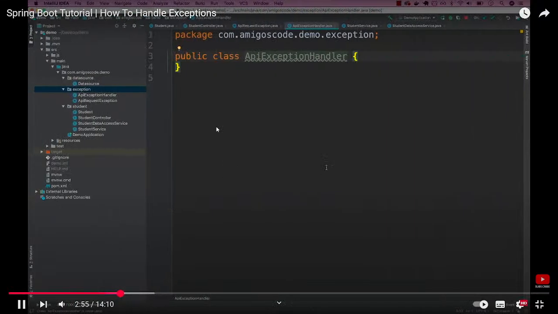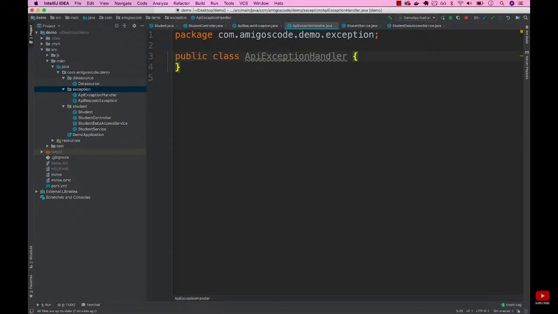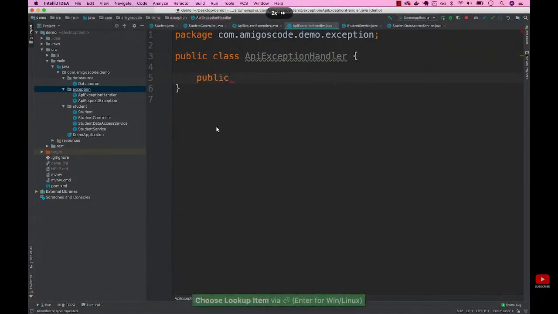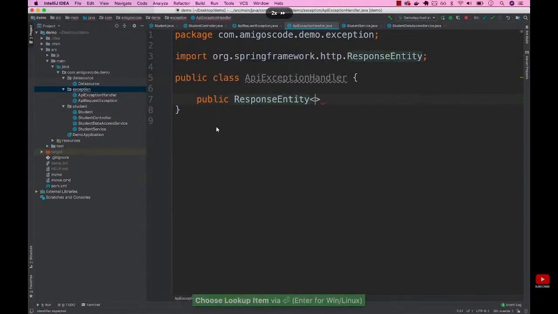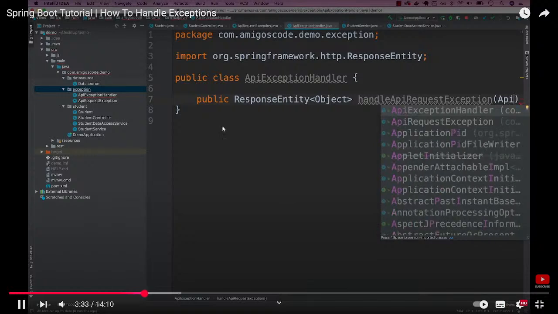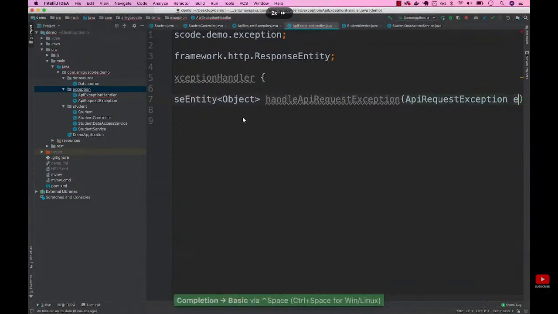So let's go ahead and have a method, and right here simply say public, and then ResponseEntity, and this will be a ResponseEntity of Object. So right here, let's say handle API request exception. So basically, we're going to handle our custom exception that we've just created. So inside, what we're going to receive is the actual exception that we just created, so ApiRequestException, and let's simply call it e.